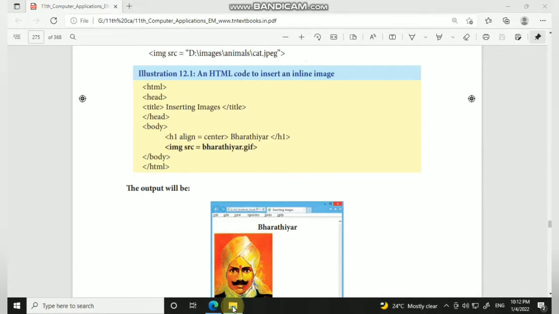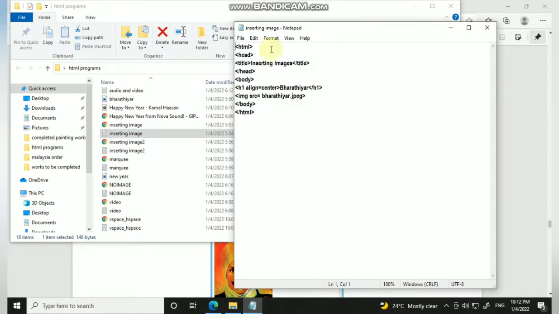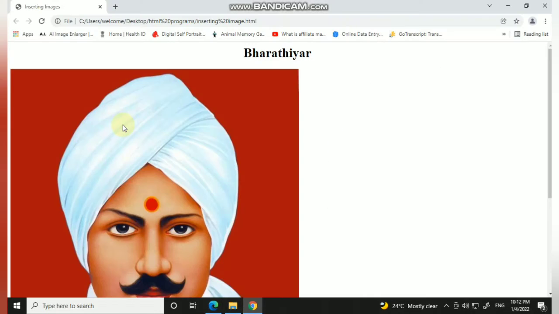So here I have the example coding for you. If you see, the first program is inserting image. I have typed the program in a notepad file, then I saved the file as .html. So here you can see the text file and this is the HTML file. If you open it in the web browser, you can see the Bharatiyar h1 in the center and the image.